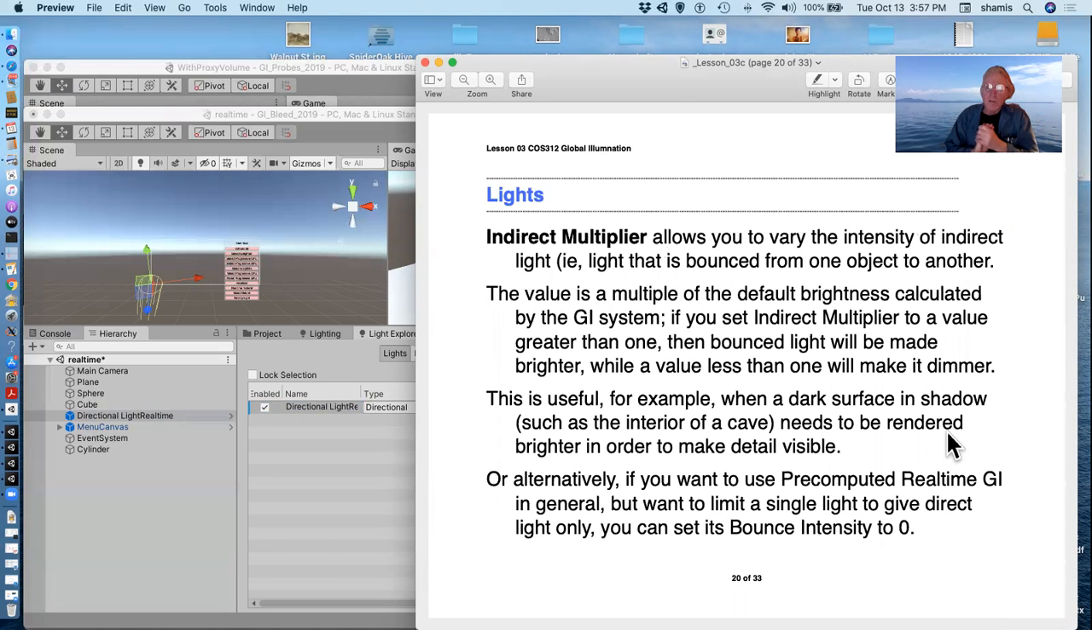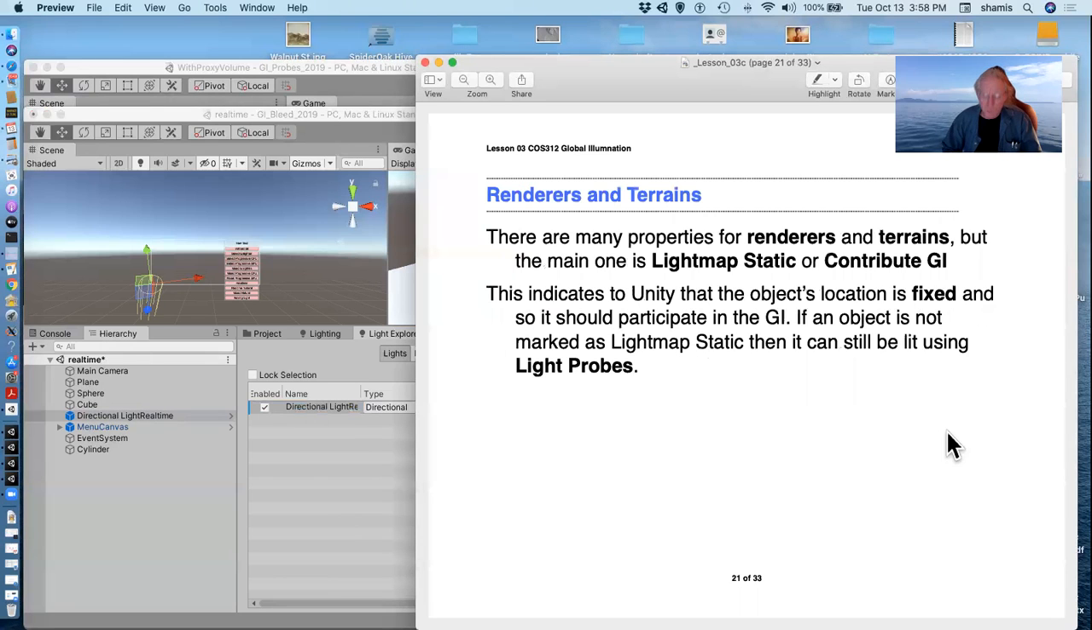The indirect multiplier varies the intensity of the indirect light. It's a multiple of the default brightness that's calculated. 1 is the default. You can make it brighter if you want to, or you can actually set it to 0, in which case the bounce intensity disappears and it no longer looks like pre-computed real-time GI. You can do this for an individual light.